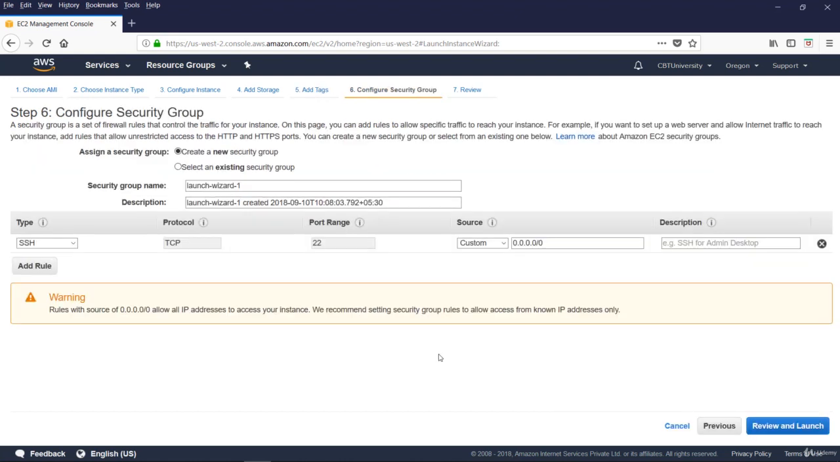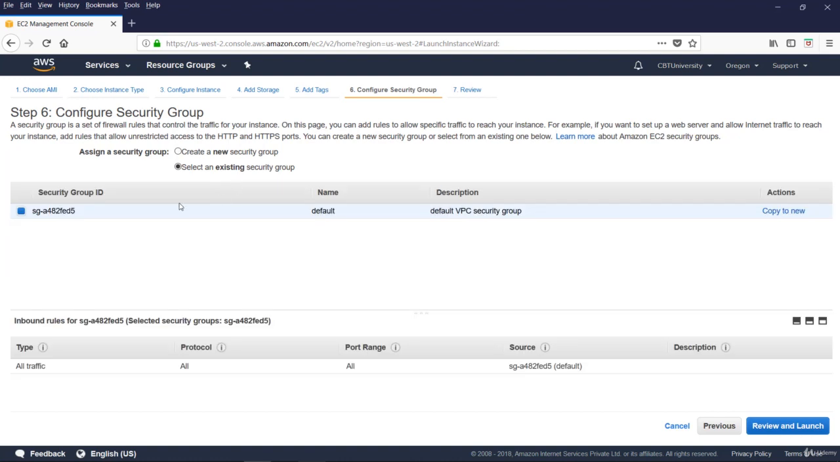A security group is a set of firewall rules that control the traffic for your instance. You can add rules to allow a specific IP address or the specific traffic to reach your instance. This is existing default VPC security group. Inbound rules applied are permit all traffic, all protocols, all port ranges. This is open and insecure. We need to configure inbound rules to permit authorized access only.